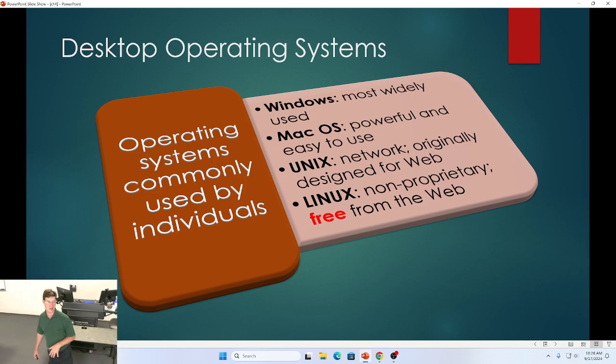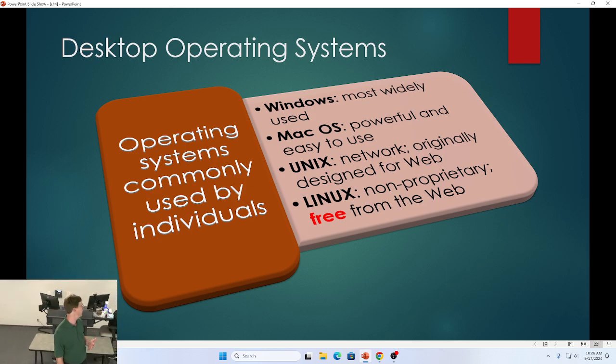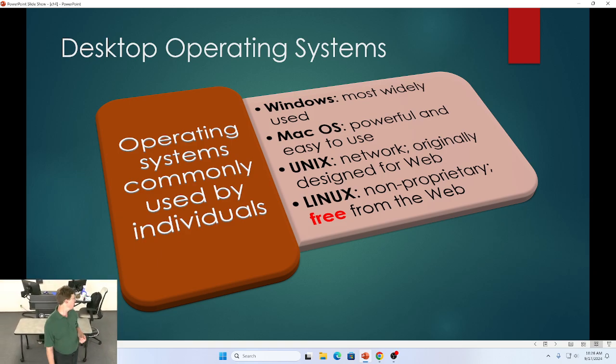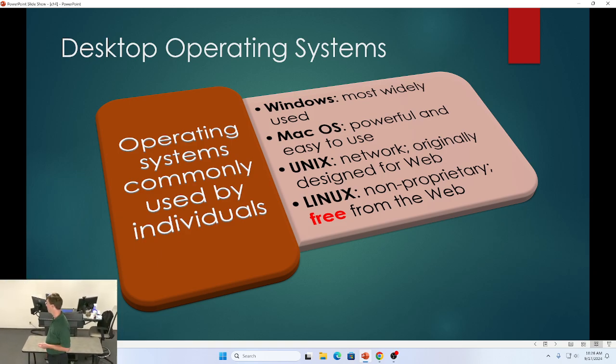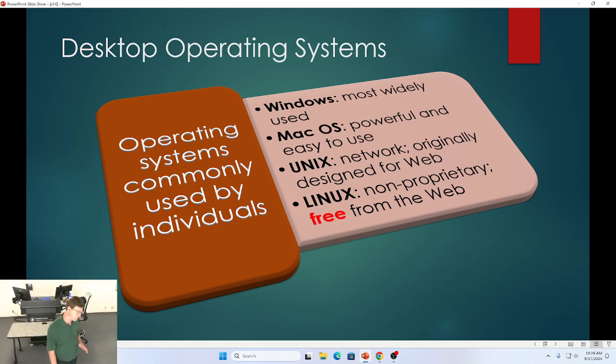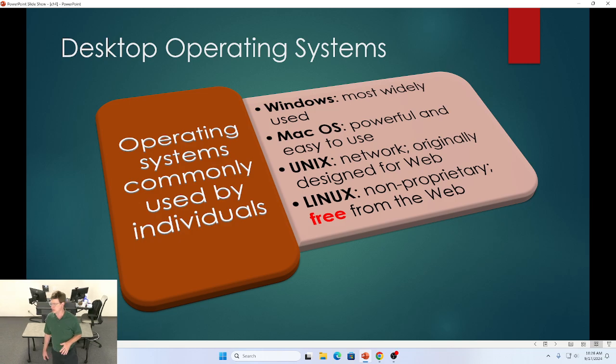All right, so Windows is still the most widely used operating system that's out there. Mac OS, you saw it in the video. Great graphics capability, power, easy to use. Unix and Linux. So, again, I'm gonna go into detail on these in just a moment.